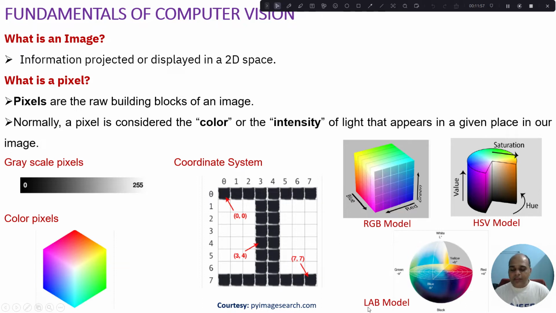LAB means L is the luminous channel, and A and B are the color channels. Here you can see the luminous channel is represented by the height of the sphere. At one end I have black and at the other end I have white. Whereas the color information, A and B, is along the horizontal axis. The A channel is represented at one end by green and at the other end by red. In the same way, perpendicular to it, I have the B channel. At one end I have blue and at the other end I have yellow.